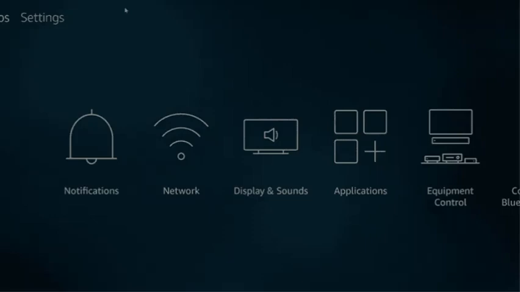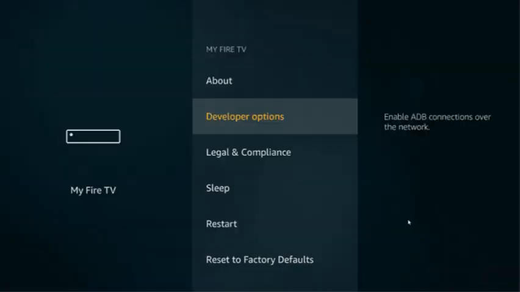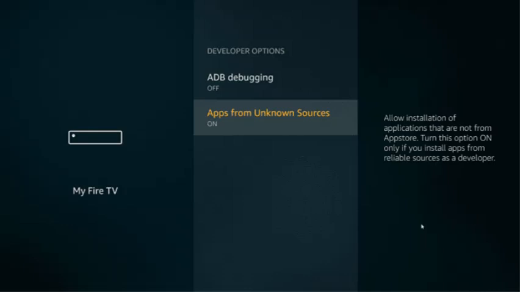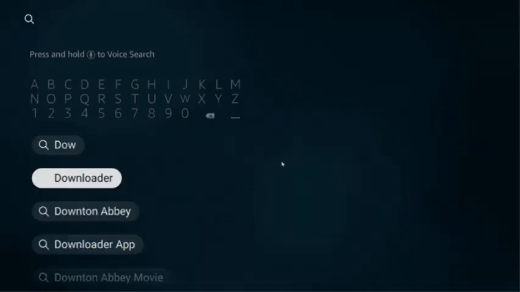Firstly, open your FireStick device and click on the settings menu. Select the option My Fire TV. Hit the developer options. Click Apps from Unknown Sources and turn it on. Now return to the home screen of your FireStick and click the search icon.